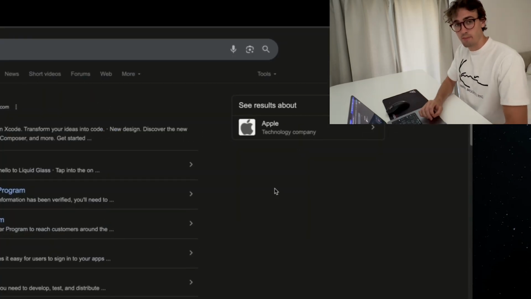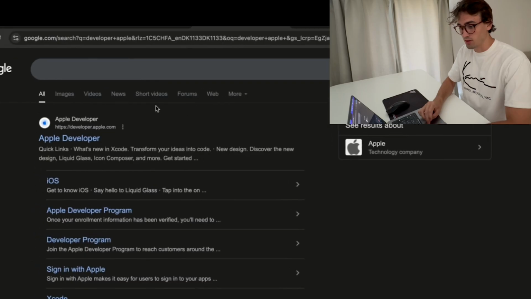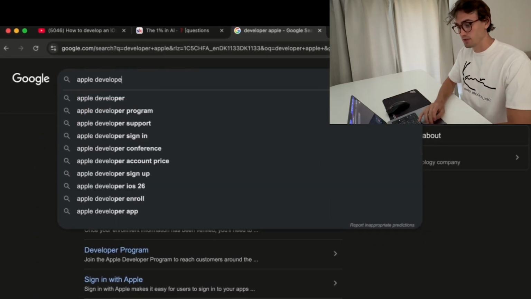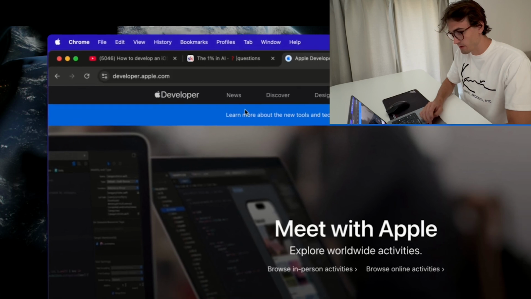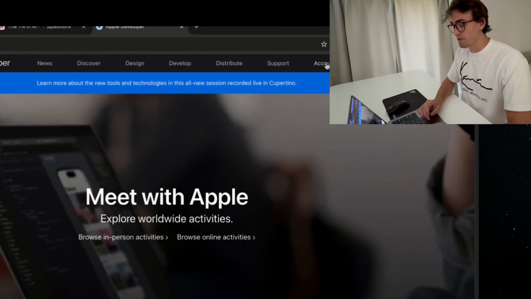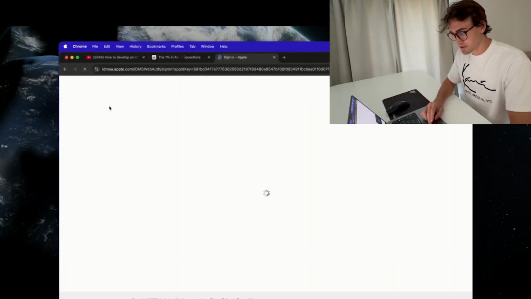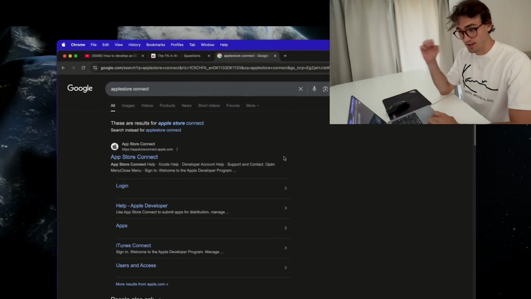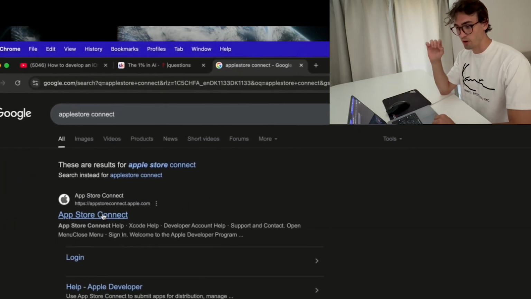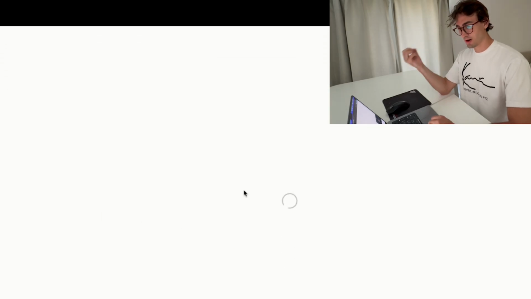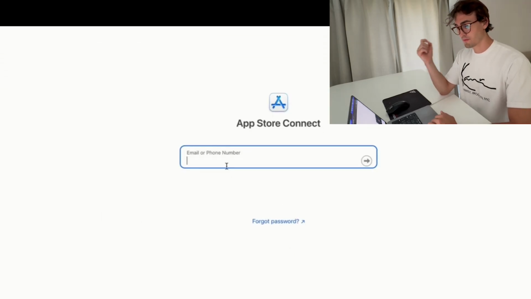And you get that by searching Apple developer. And you just click the first link that pops up at developer.apple.com. And here you basically just sign up for an account. This costs $99. When you have signed up for an account, you then search for App Store Connect. You go through the flow on App Store Connect right here. You log in and then you submit your app for review.